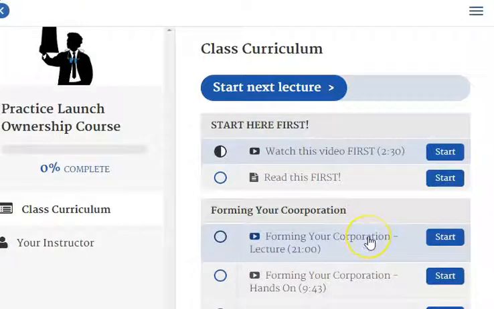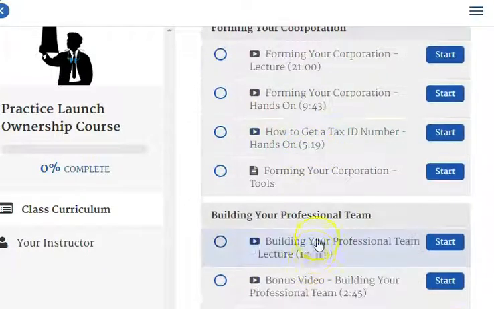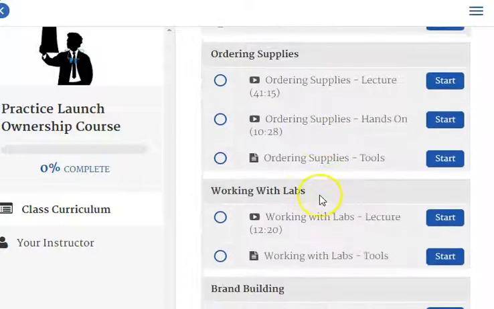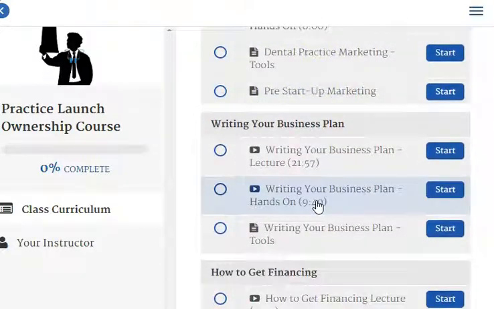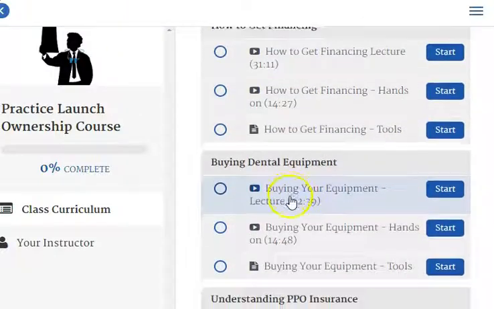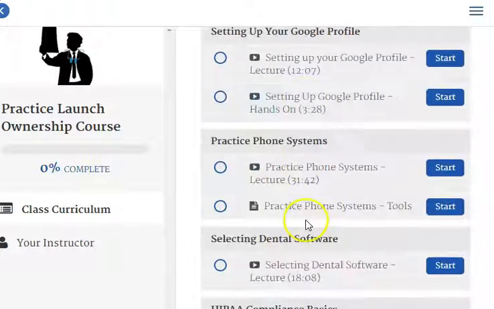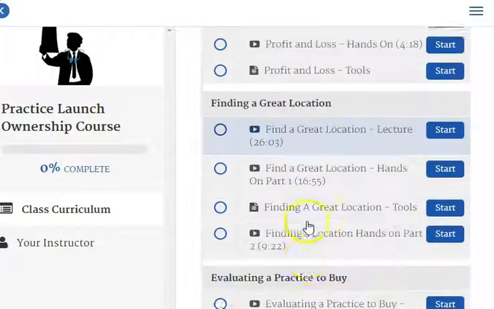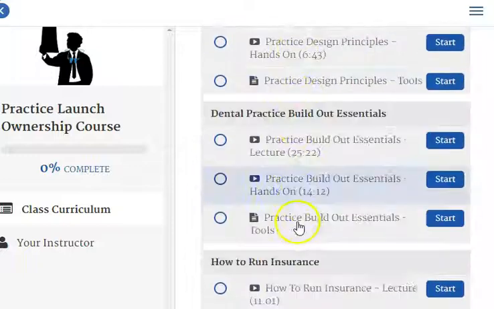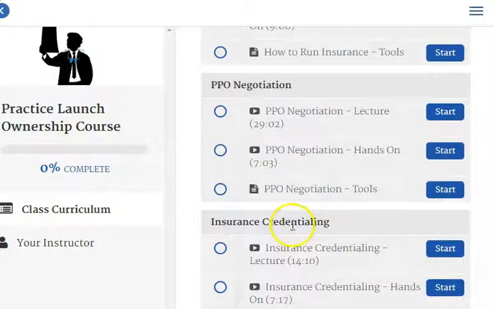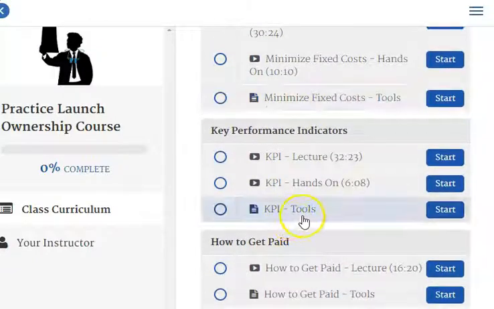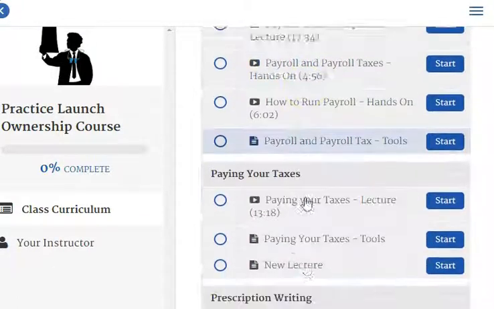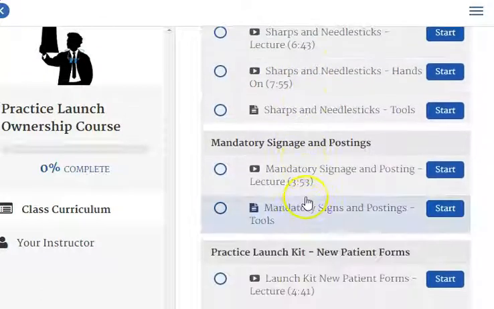And we'll just go back to this list here for a broad overview of some of the topics. So we're going to see topics like forming a corporation, building a professional team, accounts receivable, what insurances do I need, dental assistant duties, front desk staff duties, dental IT services, ordering supplies, working with labs, brand building, dental practice marketing, writing your business plan, how to get financing, buying dental equipment, understanding PPO insurance, registering X-ray units, setting up Google profile, practice phone systems, dental software, HIPAA basics, dental websites, submitting insurance claims, procedure profit margins, profit and loss, finding a location, evaluating practice to buy, renting a space, design principles, build-out principles, how to run insurance, PPO negotiation, insurance credentialing, how to minimize your fixed costs, key performance indicators, how to get paid, how to set fees, staffing your practice, how to hire employees, payroll taxes, paying your taxes, prescription writing, sharps and needle sticks, mandatory signage and posting.